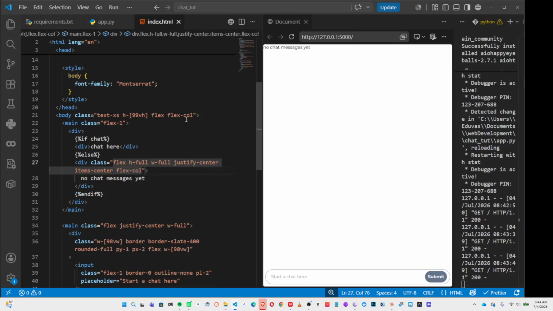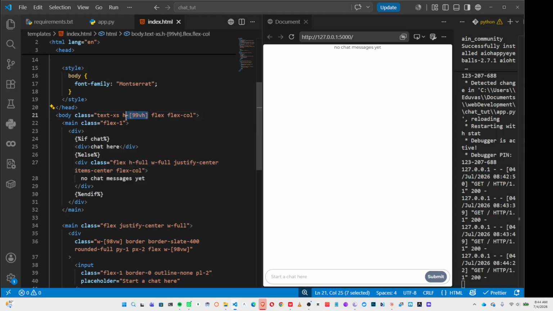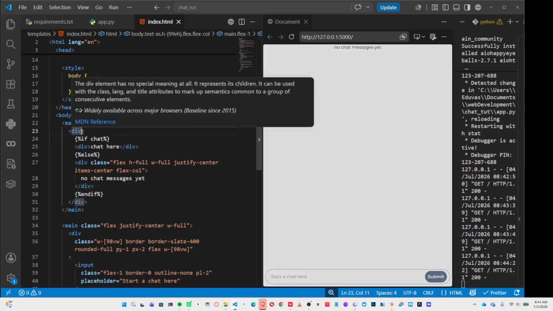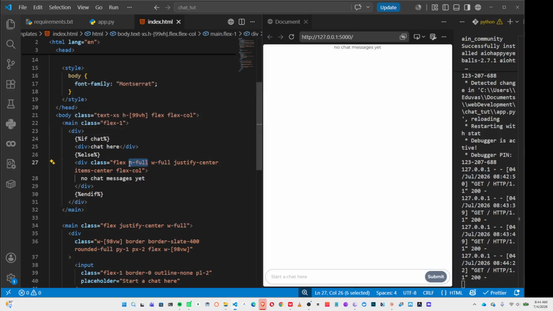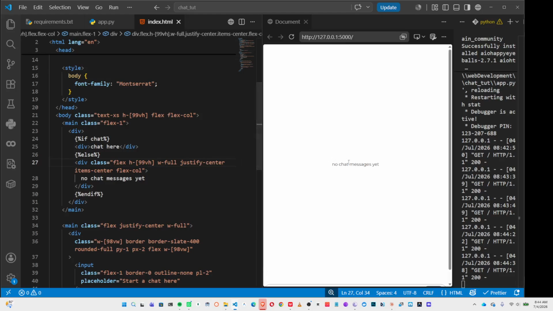So save this, and if I save that, oops. So when I say height full, it doesn't understand what that means, right? That's because we didn't pass it down here. So what I'm going to do is just to copy that and save that. So if I save this now, whoops, we can see it here.